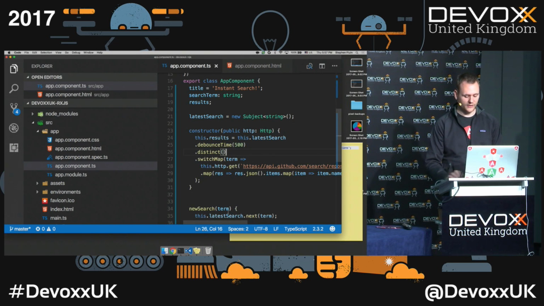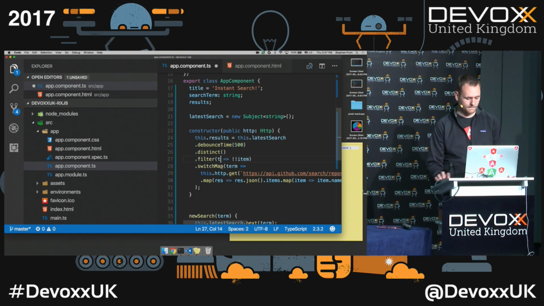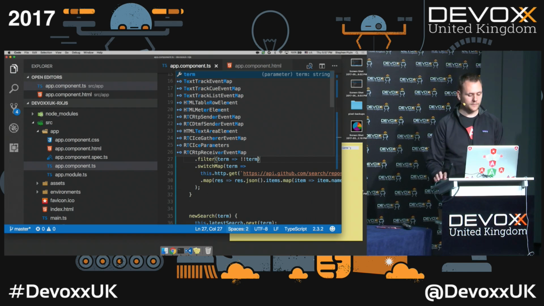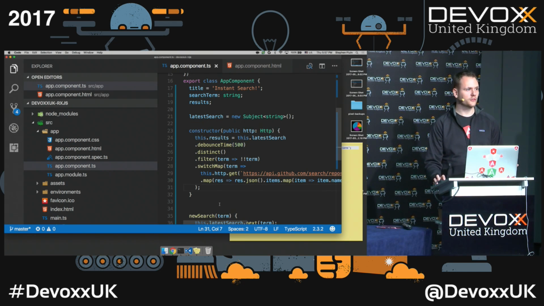And then the last one that's really easy to add here is .filter. And what .filter does is it looks at the item emitted by the observable, and then, as we saw with the router example, only emits values that match. So we're going to say item, and we're going to say not item, or maybe term. And so what this does is we're just checking the term to see if it's truthy, so if it's not an empty string, because we don't really want to be doing searches for the empty string.